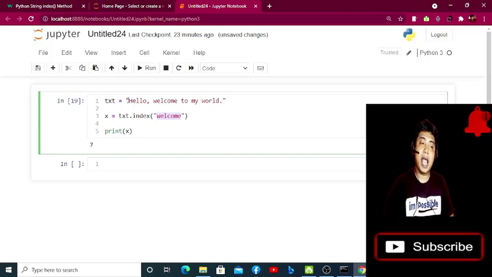Let's say for example h stands at the 0 position, index value 0, then e is 1, l is 2, l is 3, o is 4, then 5, and there is a blank space called 6. Okay, I hope you can see.